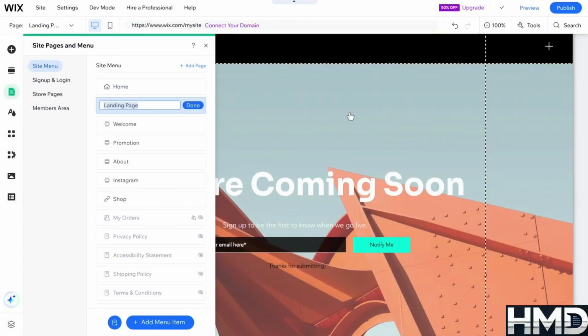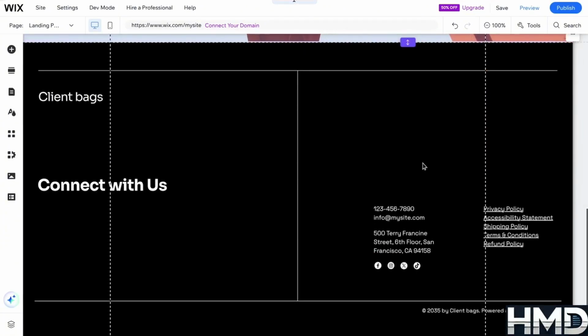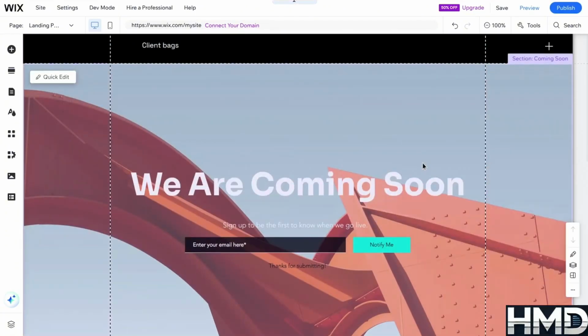After naming your page, click on it to start editing. Now you can customize the landing page content. Since landing pages are focused, you'll typically want to include a strong headline, a short description or value proposition, and a call to action button.